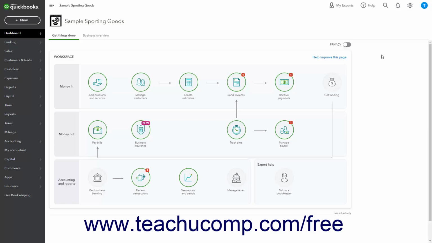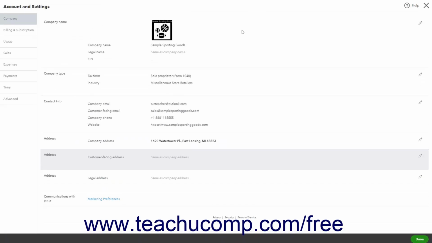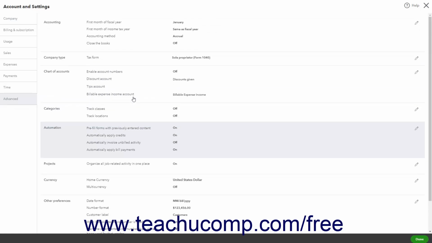www.teachucomp.com/free. To customize your company's advanced settings, click the Settings button. Then click the Account and Settings link under the Your Company heading in the menu to open the Account and Settings window. Then click the Advanced Company Settings category link in the menu at the left side of the window to show the individual settings in that category to the right.